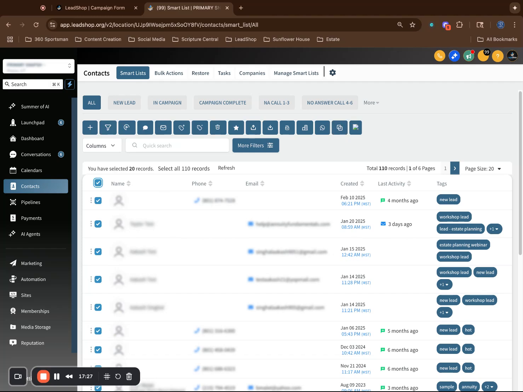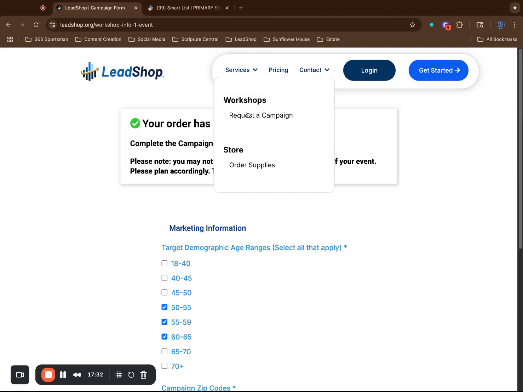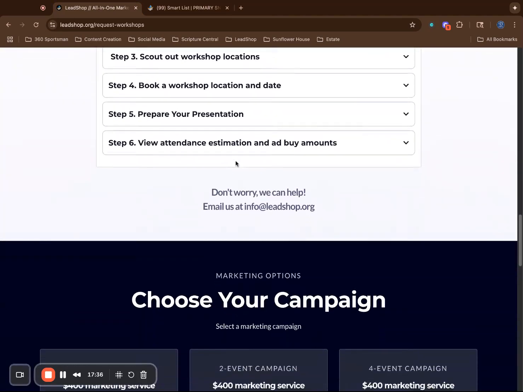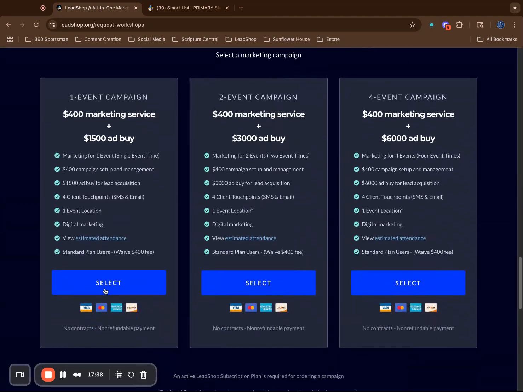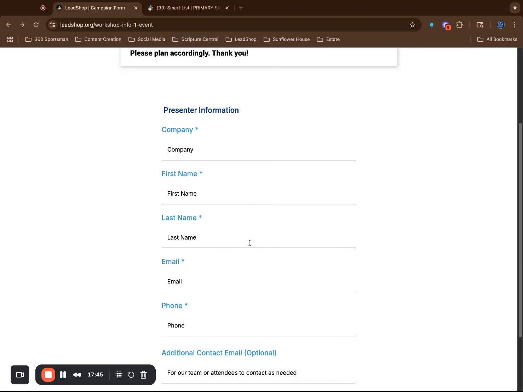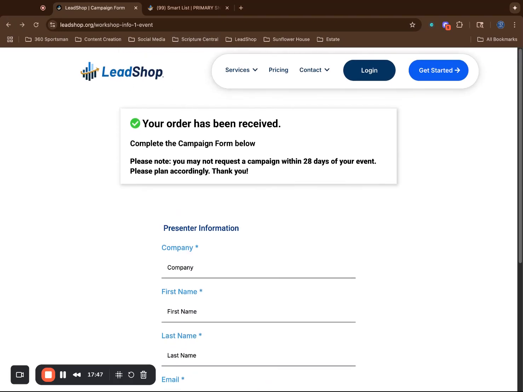So there you have it. We looked at a few things on the website as far as the checklists go. Make sure you follow this process and then select your campaign. Once you select it, you'll be taken to that form. Fill out the form very thoroughly so we have everything you want us to include and exclude. Once the form is submitted and the payment's through, we'll start working on the campaign.